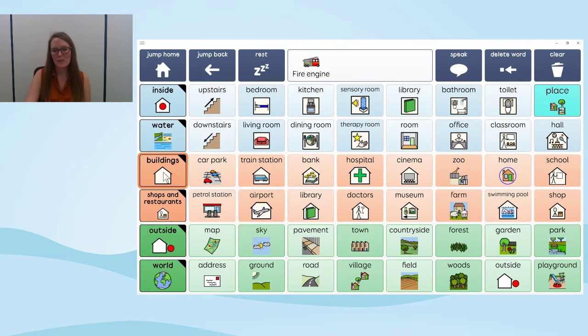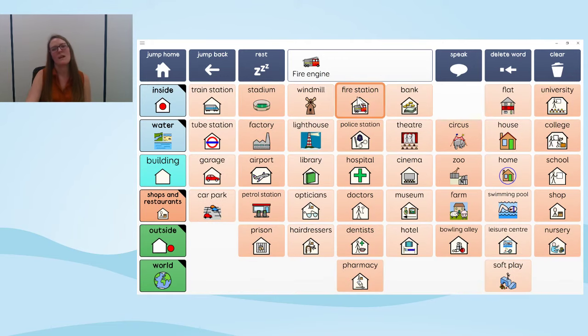and then I'm going to go to buildings. And in the same cell where we had fire engine in topics, we've got the word fire station. So semantically related words that mean something similar, wherever possible, will be in the same cell or the same area of a grid. Fire station.